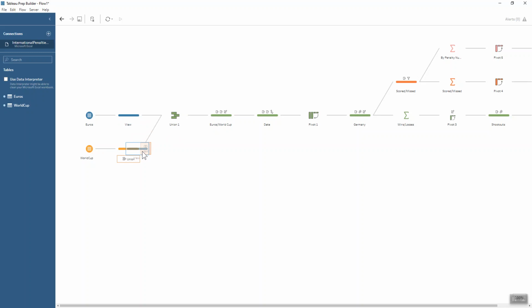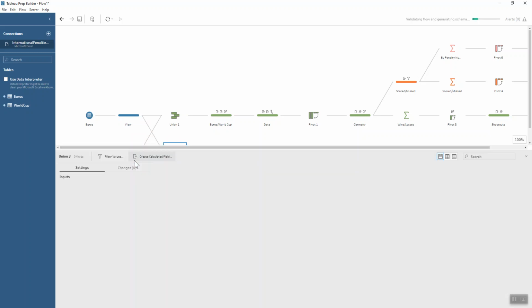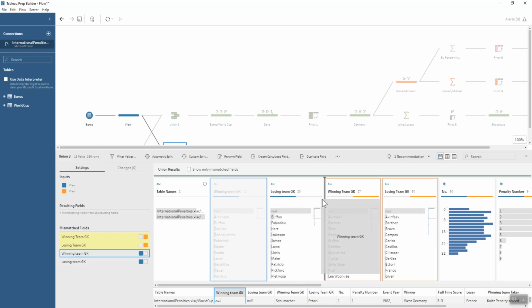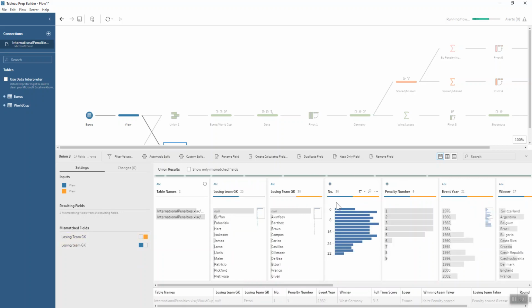And let me just show you some of the mismatched fields that we get from that when we do a union. So you can see that our winning team goalkeeper and our winning team goalkeeper, one of them has a capital T, the other one doesn't, so they don't merge together automatically. The way that we fix that is we pick up this winning team with a lowercase and drop it on the one with the uppercase until you see that drop to merge fields pop up here, and then you drop that on top of each other and they become merged.